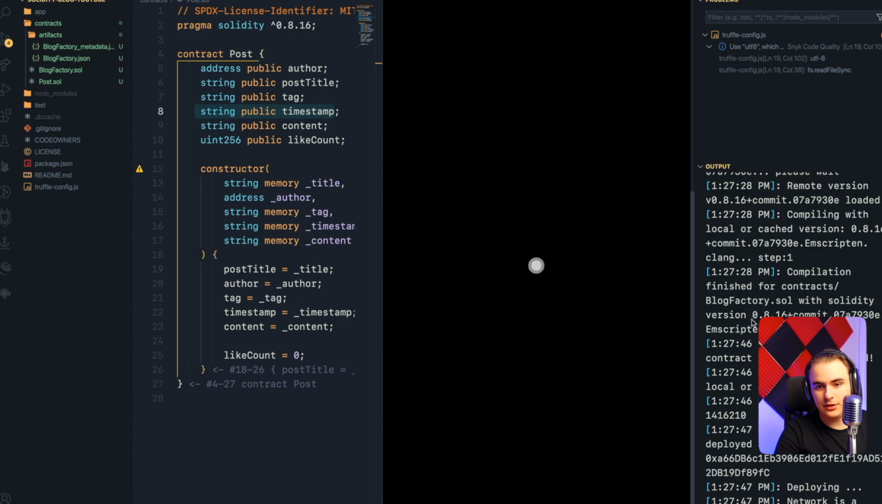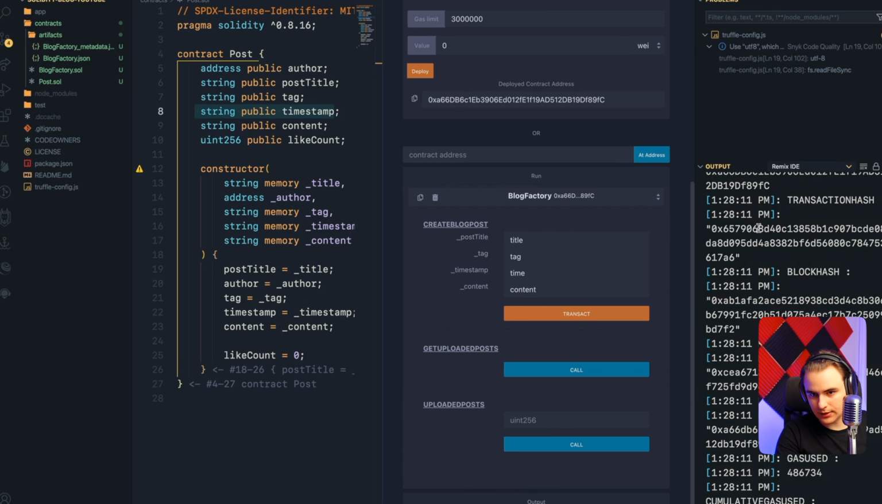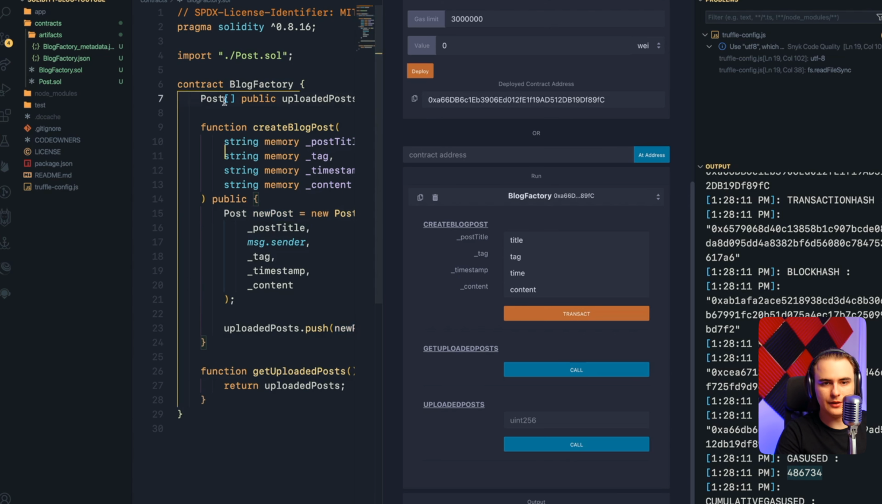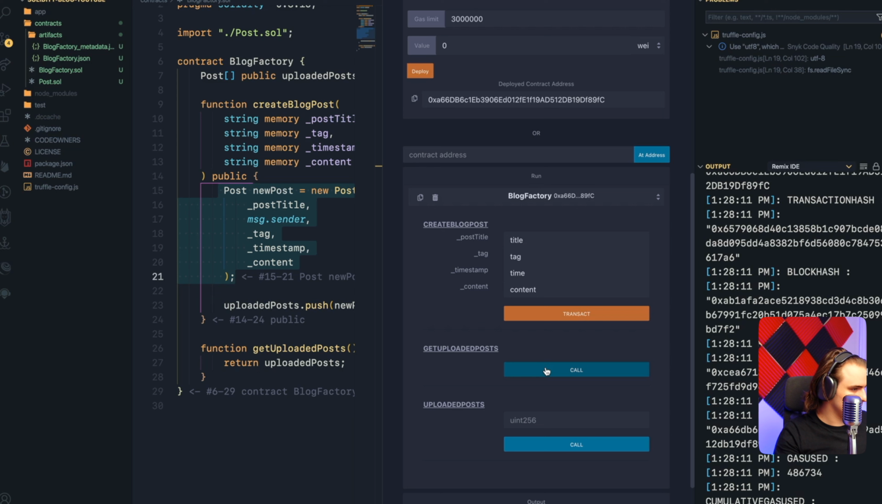Now, what you need to do now is call this get uploaded posts. What this will do is literally just return this. Why is that important? Because here we created an address. We created a new post instance. So what that does is it generates an address for us, where we will deploy that specific post. That's what I was talking about when I had that stupid drawing. So click that and scroll down, and here's your array.